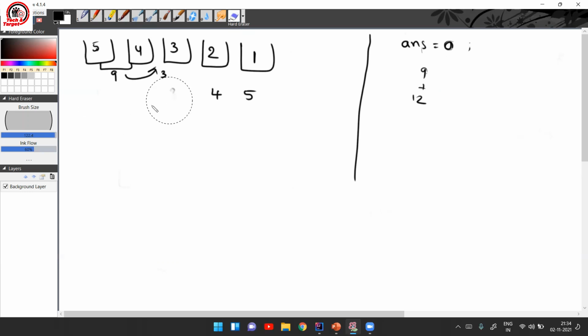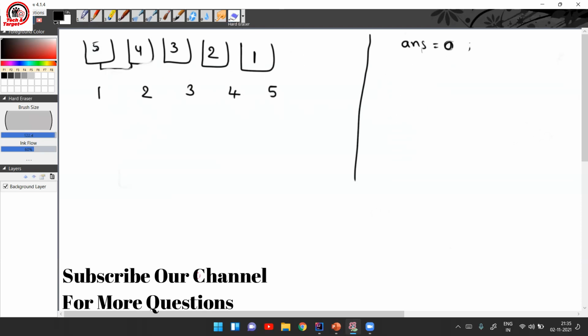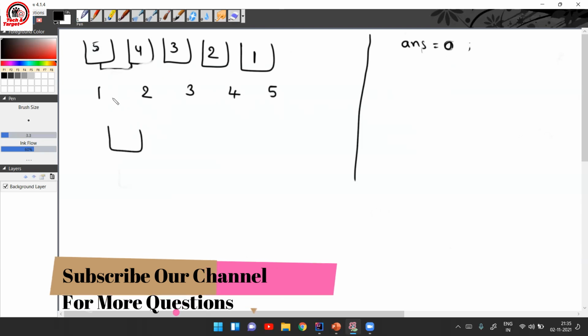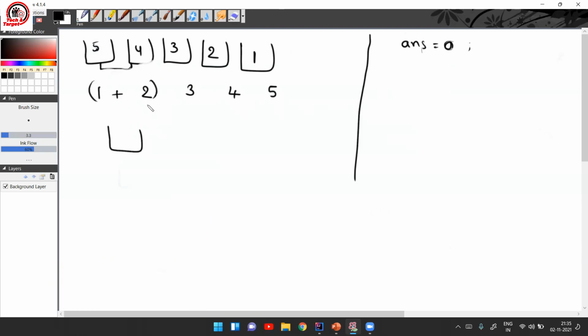So what is the sorted form of 5 4 3 2 1? The sorted order would be 1, then 2, then 3, then 4, and then 5. Now we just follow the old approach here as well. We take a new container and add both of these. 1 plus 2 would be 3, and that goes in a new box. What is the time required? It is 3. So we add 3 to the previous answer.